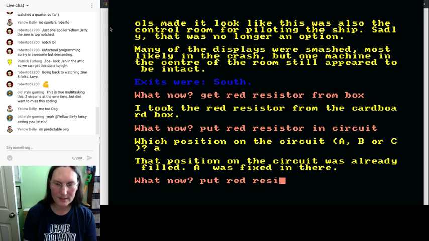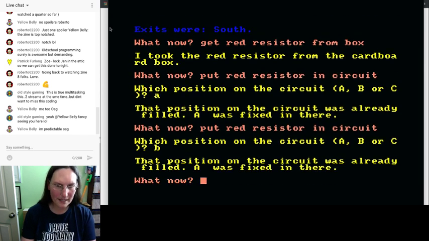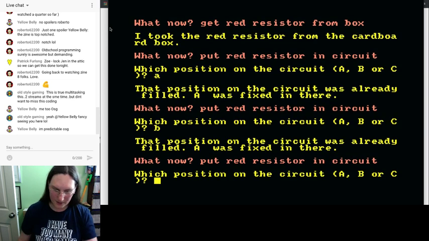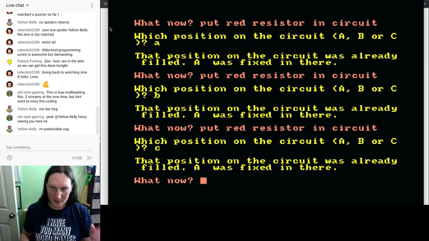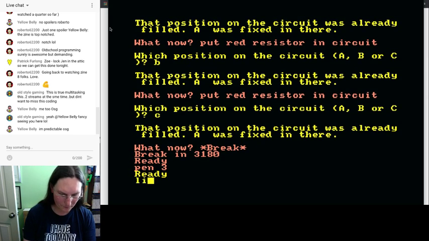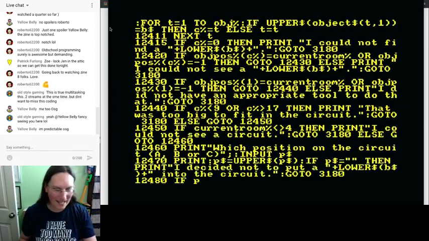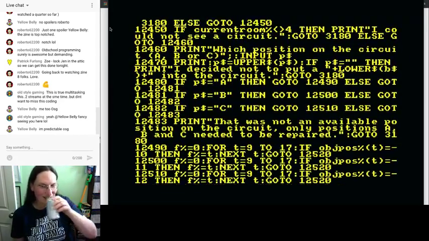Put red resistor in circuit. Which position on the circuit? B. That position was already filled. Put red resistor in circuit. Which position on the circuit? C. That position was already filled. Excellent. Now we're getting somewhere. Pen 3. List 12400 to 13000. Can't believe we have to run the game just to be able to save the game. That's weird, but I'll take it.